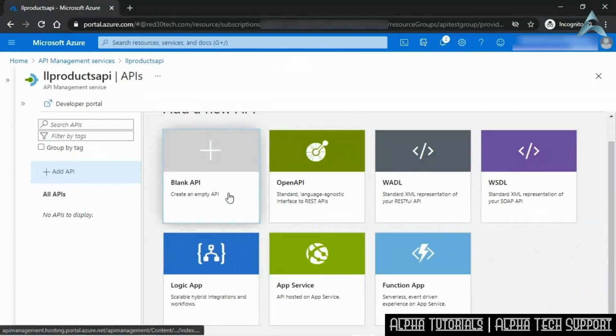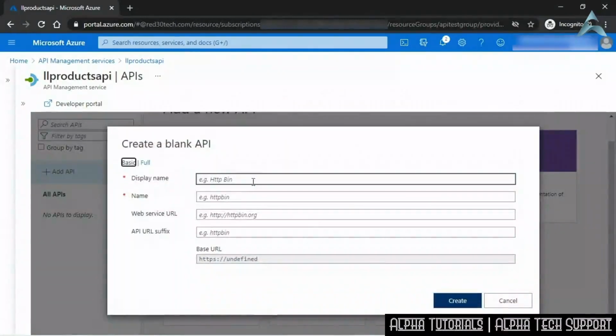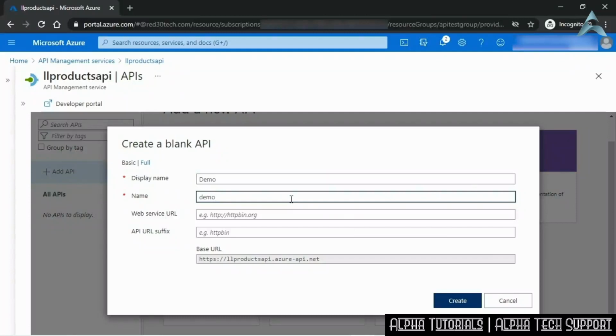Let's go ahead and choose the blank API option. First, let's go ahead and give it a display name. This will act like a label, and will be displayed in the UI and in the developer portal. Let's name it Demo. And the actual name needs to be a URL valid name, so in this case, it's Demo as well.